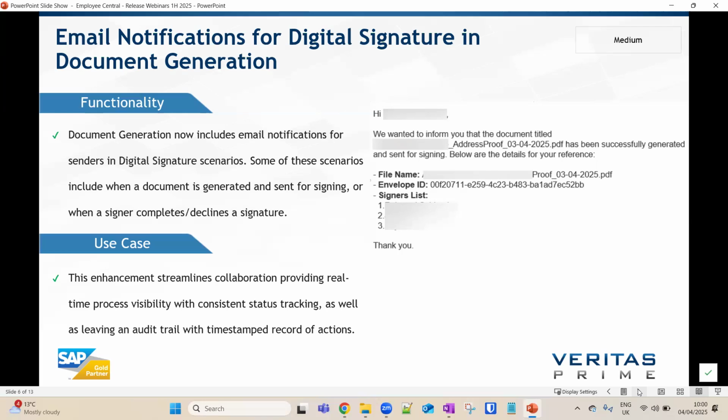Again, all three of these enhancements combined are going to streamline the collaboration. It's going to become a real-time process using document generation for signatures, and it will also leave an audit trail. Any action is now time-stamped, which is great for recording and auditing purposes.